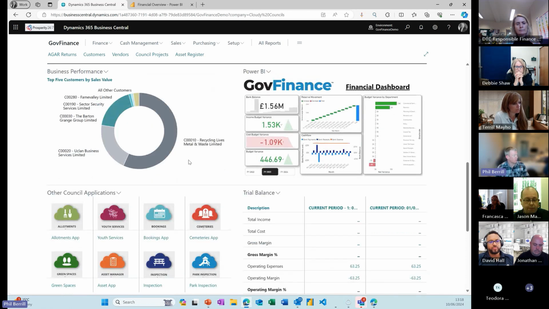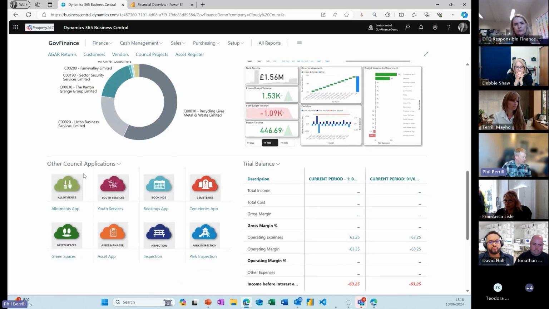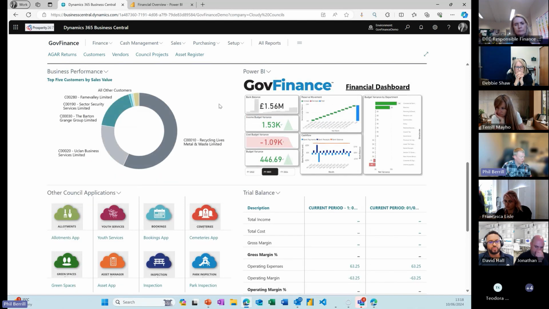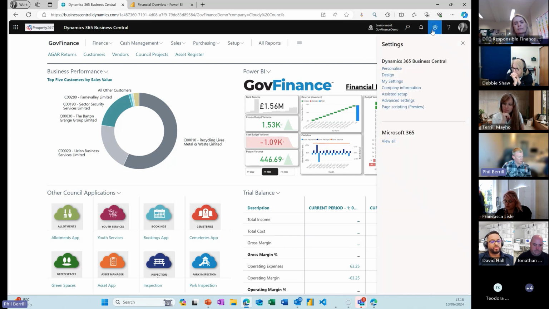Moving a little bit further down, we've got a link out to our financial dashboard, which is built within Power BI, but it's linked and integrated with Business Central. I'll show you that in just a second. And we also have the interface into the other applications that you may have access to as well. These screens are customizable by the user. You can personalize any screen just by clicking on settings and personalize. That allows you to move things around, add things, take them away, and really make it your own.